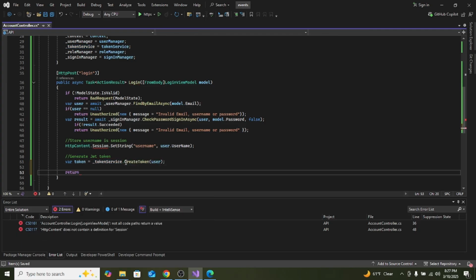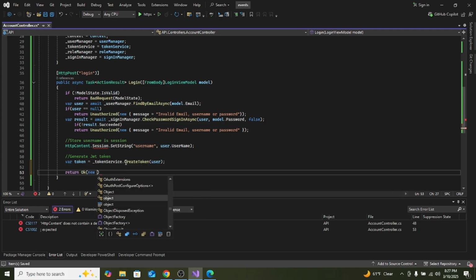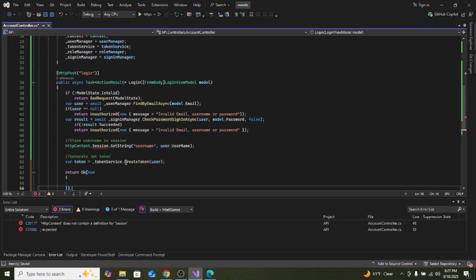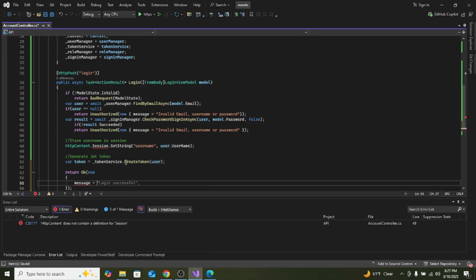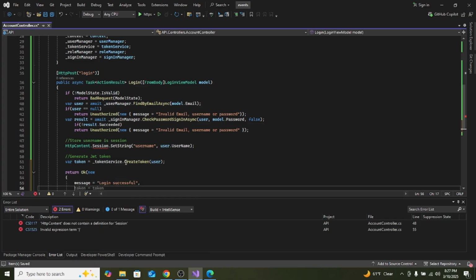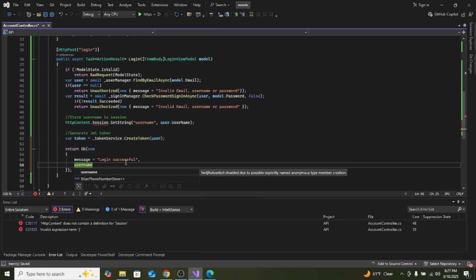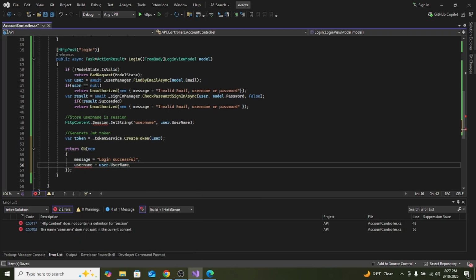And then we're going to use username. And inside, the username is going to be equal to the user. So let's pass a message here, and it's going to be login successfully, and let's pass the username. And the last thing is going to be the token, of course, that we're going to pass. Perfect.